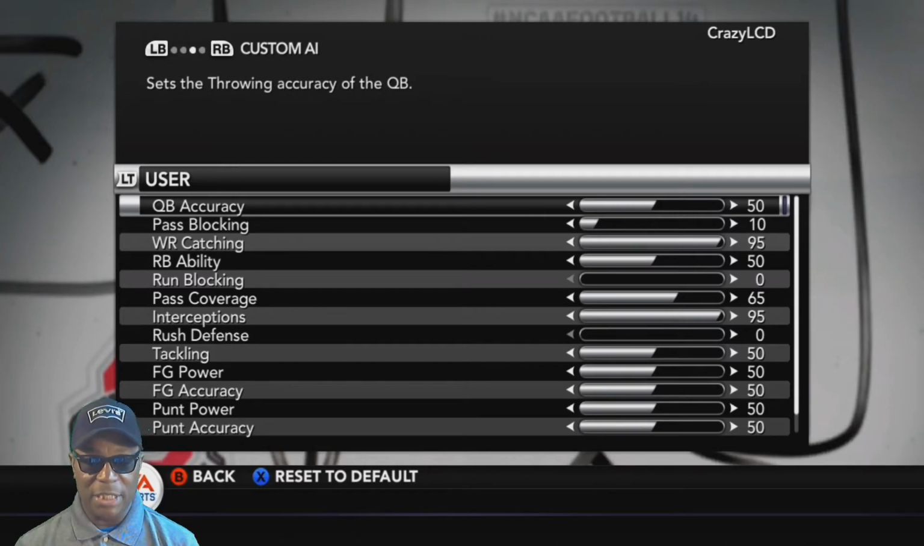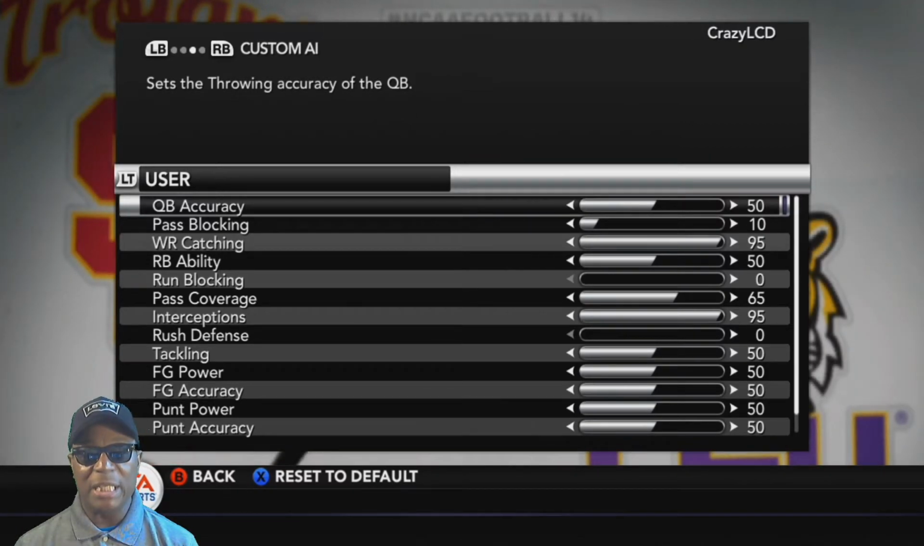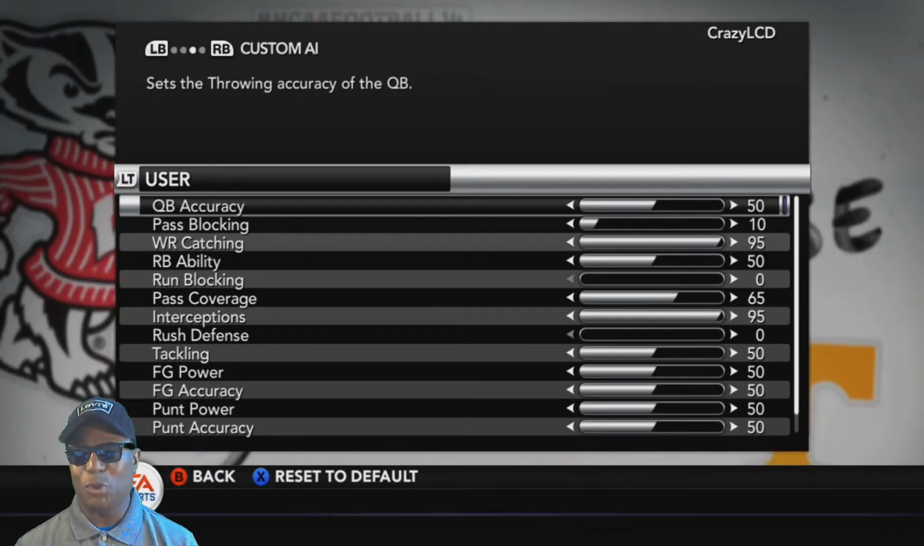Okay, now let's get into the sliders sets itself as far as gameplay. Now, quarterback accuracy, leave at 50. A lot of people like to lower the quarterback accuracy to make it tougher to throw against the CPU. But the game, again, doesn't respond that way, guys. It just doesn't. So leave it at 50, because if you lower it down, you're going to get frustrated and say, oh, stupid game. So leave it at 50.